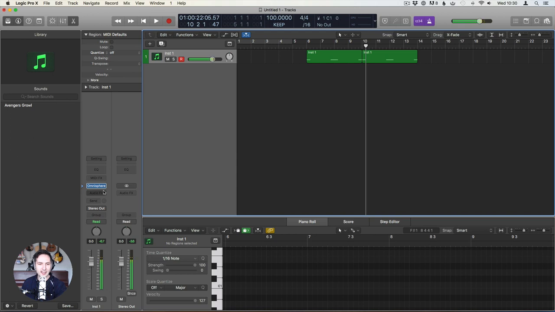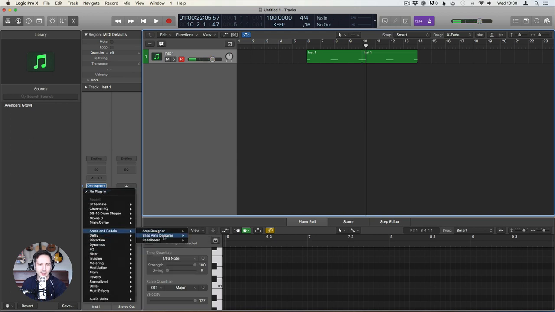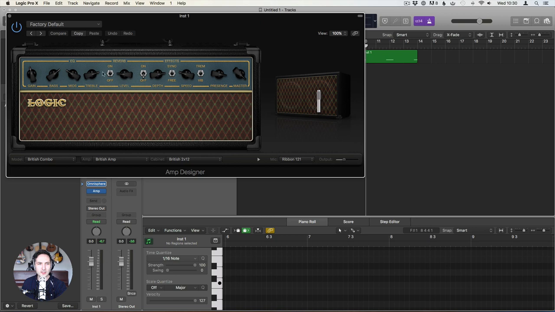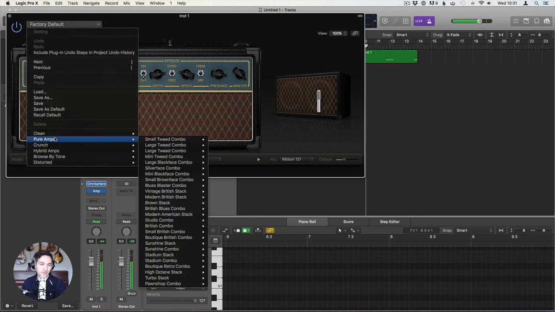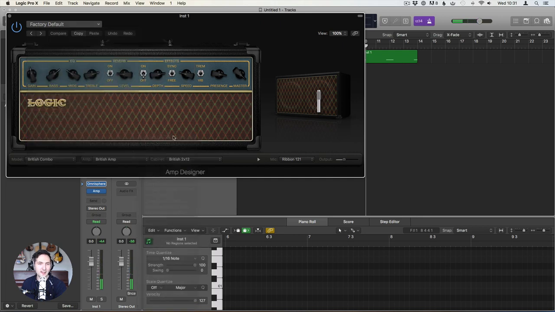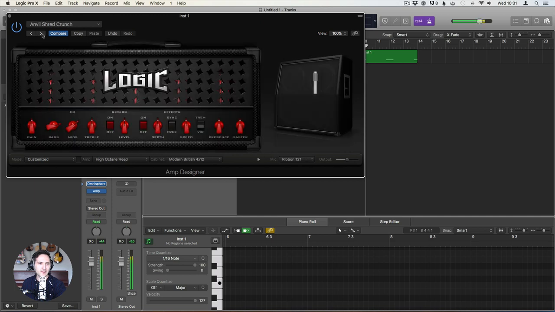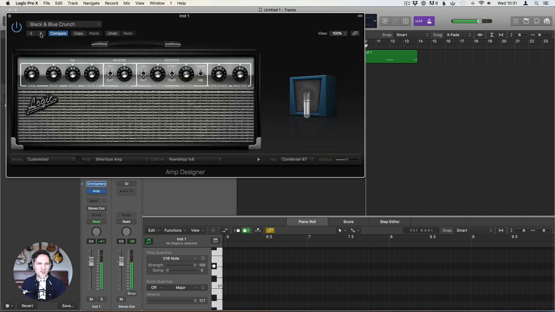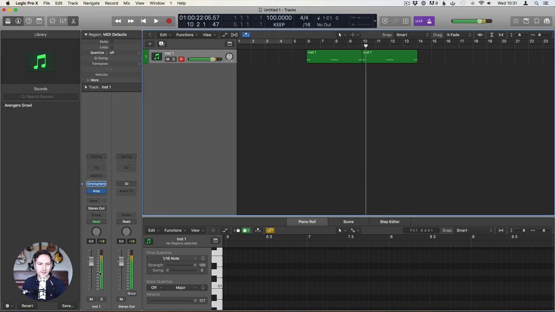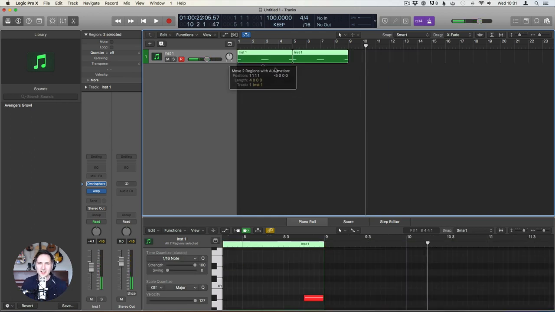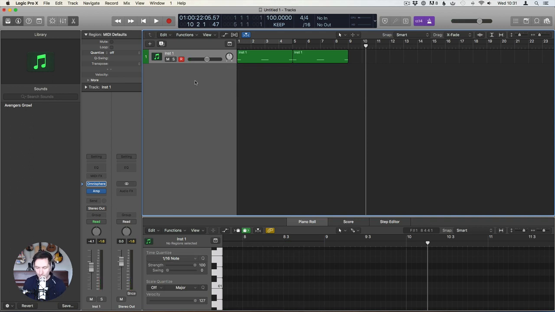So let's just get it through an amp, give it a little bit more. I mean, to be fair, that's pretty nice already. That's the stuff. Cool. Okay, now let's just give this a little bit of ambience. Now we've got our riff.